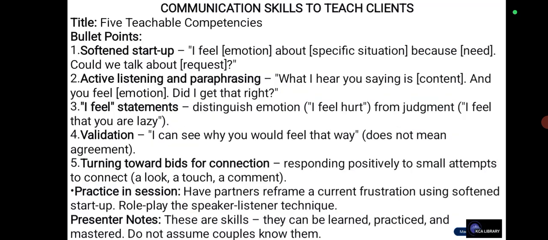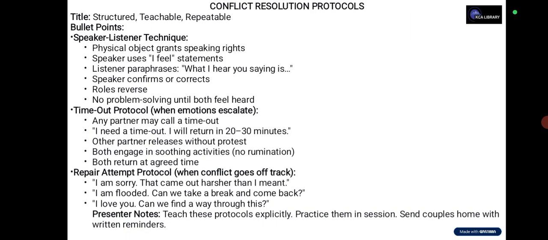Now, communication skills to teach clients. You can teach them to soften their startup, and to listen actively and paraphrase. Then they should always use I-feel statements, then validation, then turning towards bids for connection, and also practice in sessions. These are skills. They can be learned, they can be practiced, and also mastered. So do not assume couples know them.